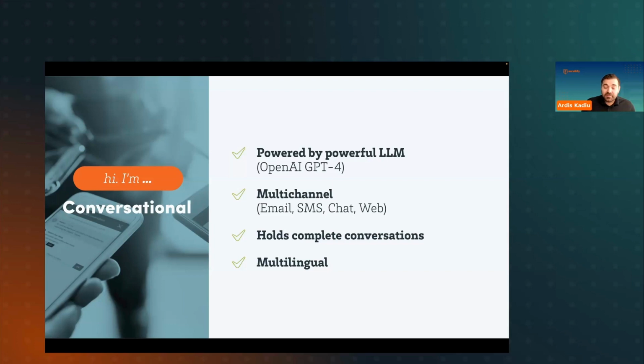They have to hold complete conversations. If a student sends you a text message today, and you send them something and they come back and follow up, the bot needs to be able to remember and hold complete conversations just like a human would. So that history is really important.